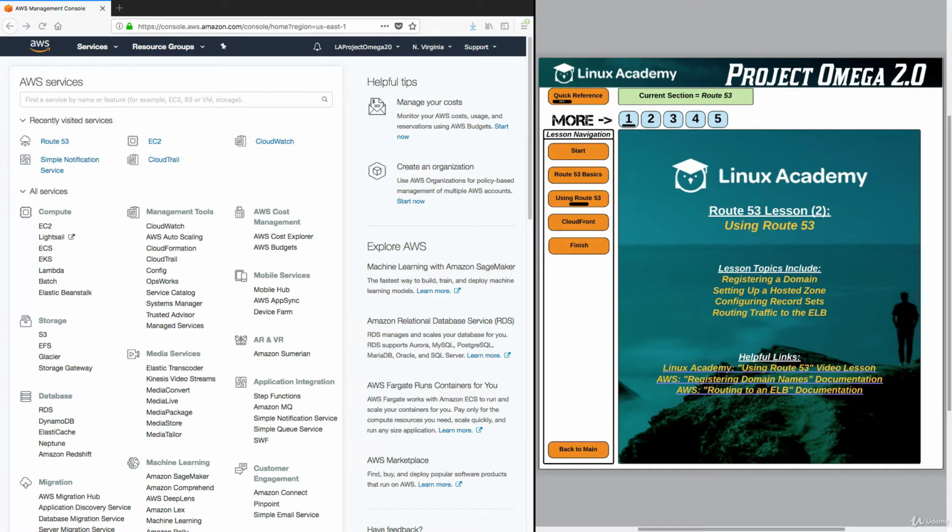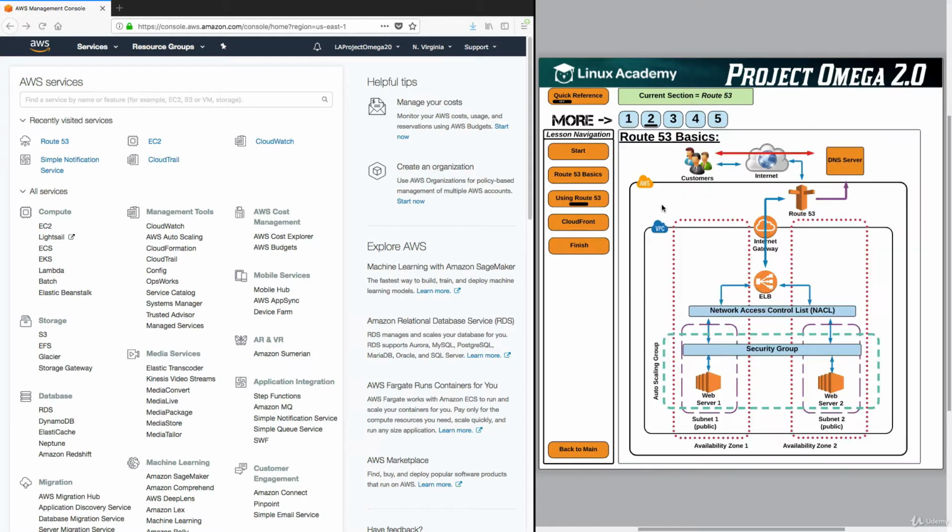So in this lesson, we're going to walk through the process of using Route 53. We're going to register a domain name. We're going to set up a hosted zone, configure record sets, and then we'll route traffic to our Elastic Load Balancer. But before we get started, let's recap what we learned about Route 53 and Route 53 basics.